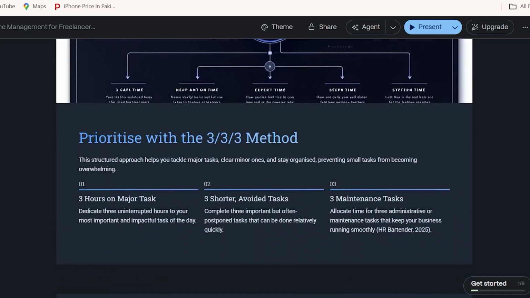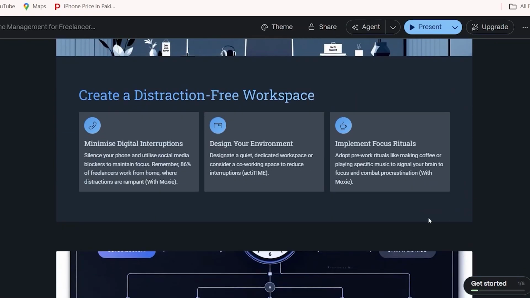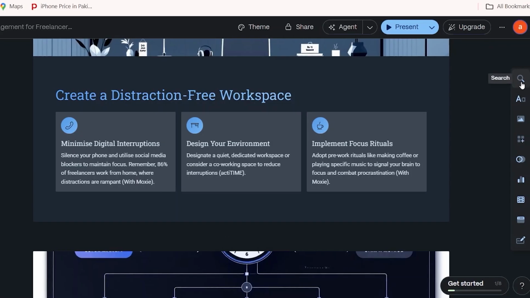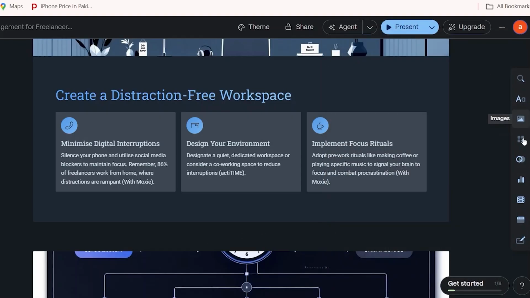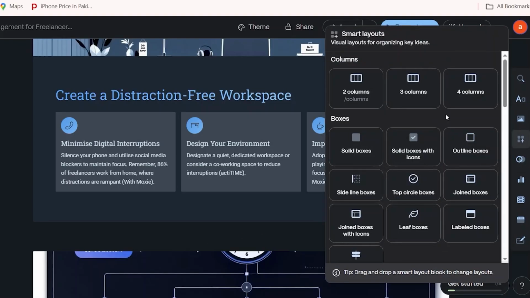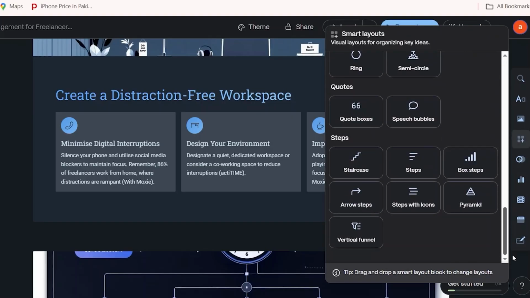You can see the AI has also provided us with different kind of layouts and charts. If you want to keep adding the charts and more layouts or even more block tools, you can simply click on the search. You can just search according to what you want to add, or you can also go through and explore the layouts. There are smart layouts, and this offers a bunch of different tools that you can add.